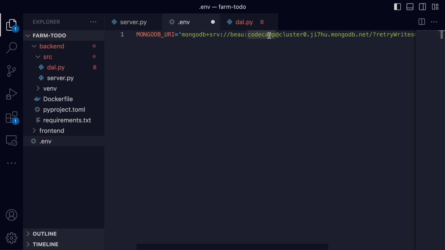And then we are going to have to put in the database name. This doesn't have to exist already. It will create this database if we don't have this. So after it says mongodb.net/, we're going to put todo right before the question mark. And that's going to create our database name.